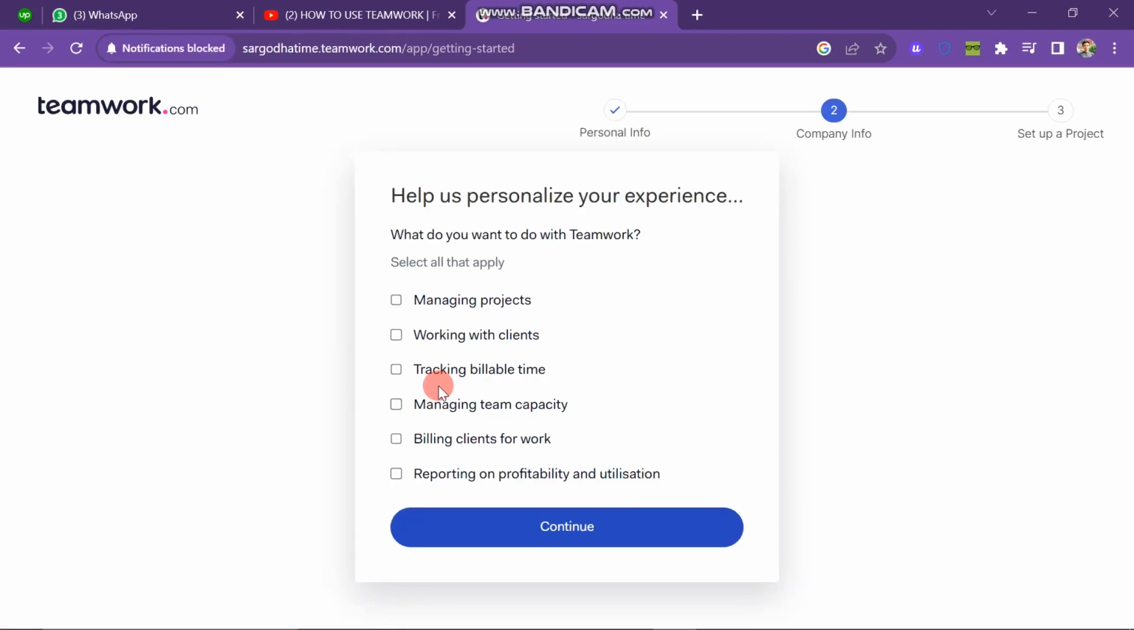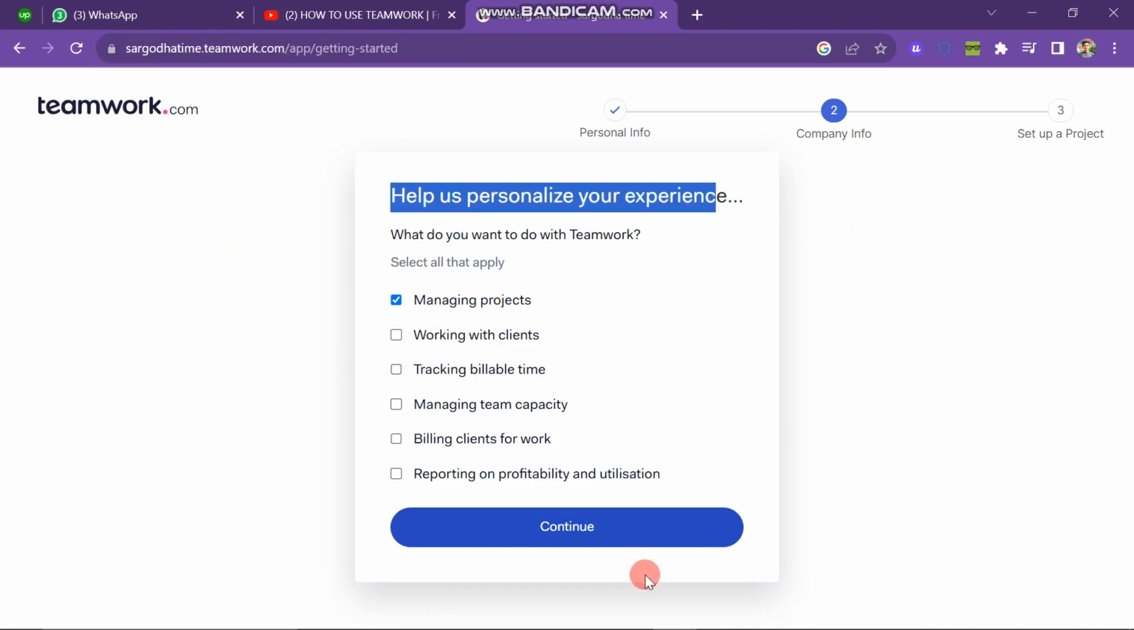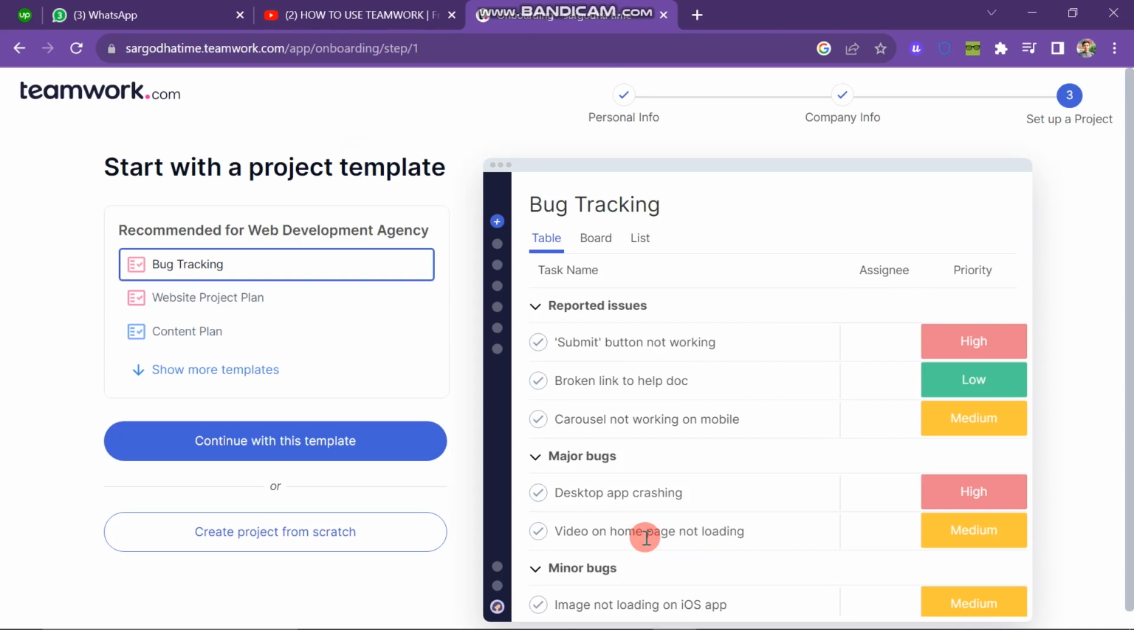The next window will look like this. Here you can see, help us personalize your experience. What do you want to do with Teamwork? So you can choose whatever you are. So I click on this one and click on the Next button. So this is the last step to set up your account on this website.